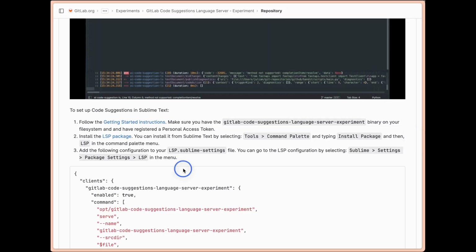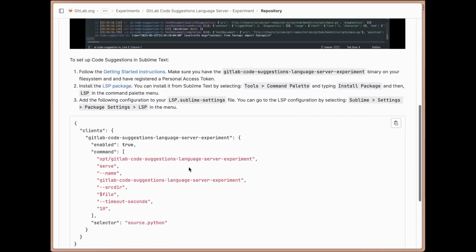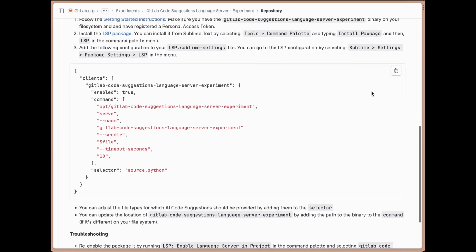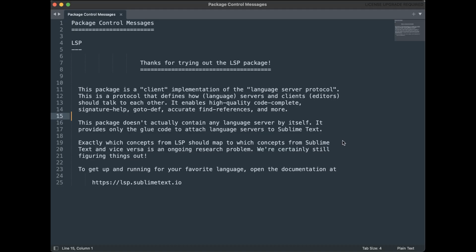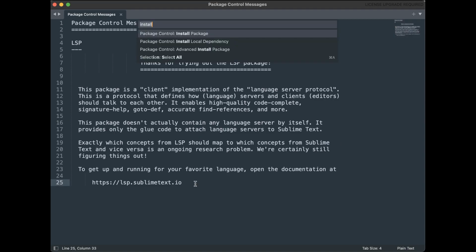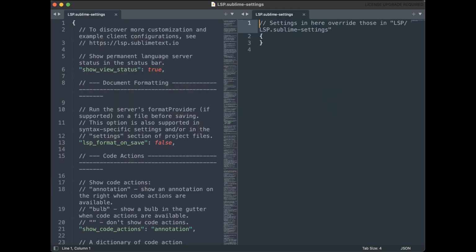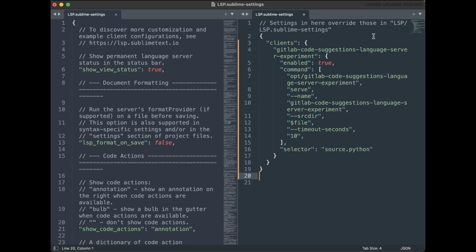So the next thing we want to do is go back to the documentation and copy the settings that we need to add. So we want to add the following configuration to our LSP Sublime settings file. So I'm going to go ahead and copy this configuration, switch back to my Sublime Text editor, hit the command palette, and I'm going to do LSP settings. And that opens up the default settings as well as the override settings here on the right side. And we want to paste in the settings that we need for code suggestions. I'm going to fix this.